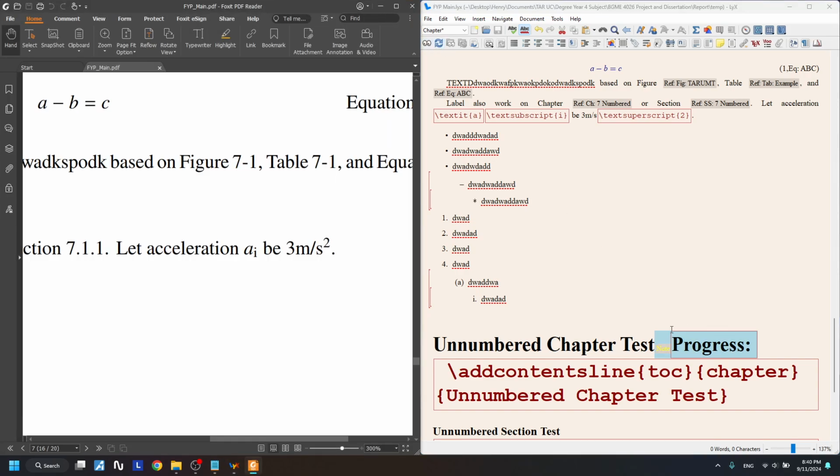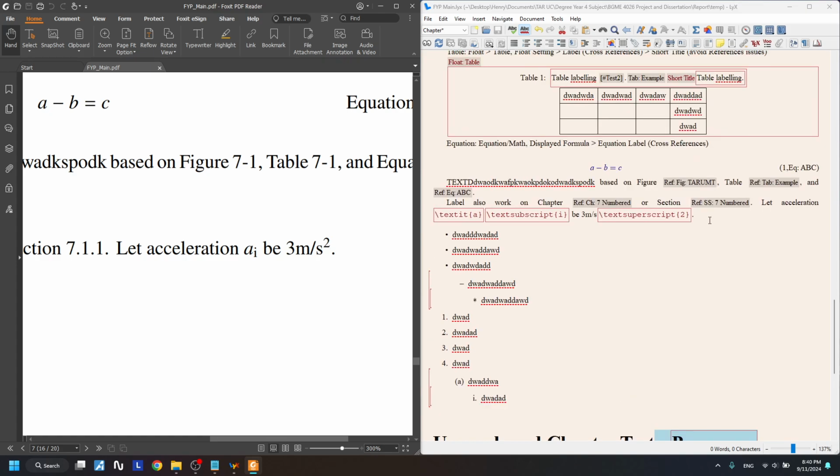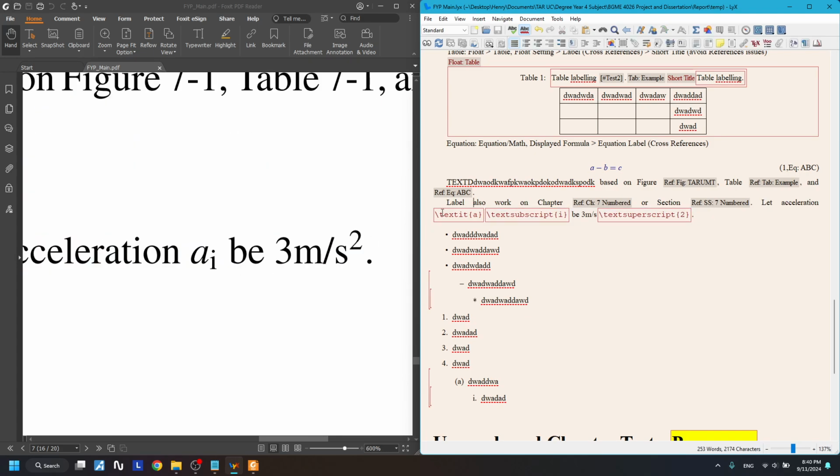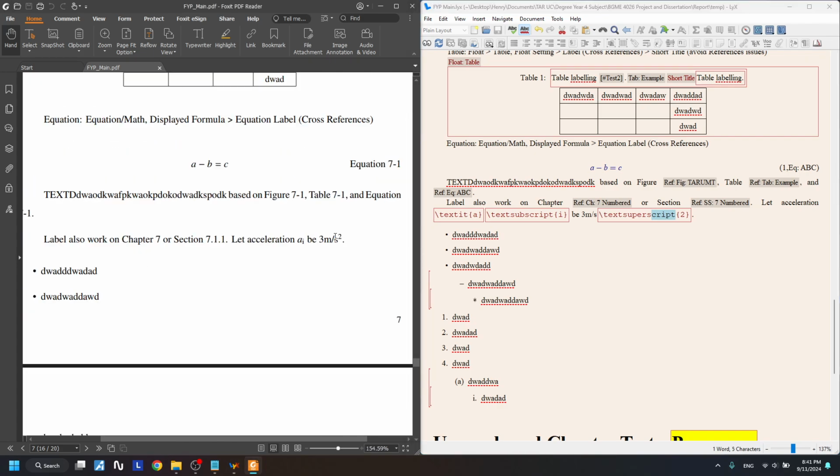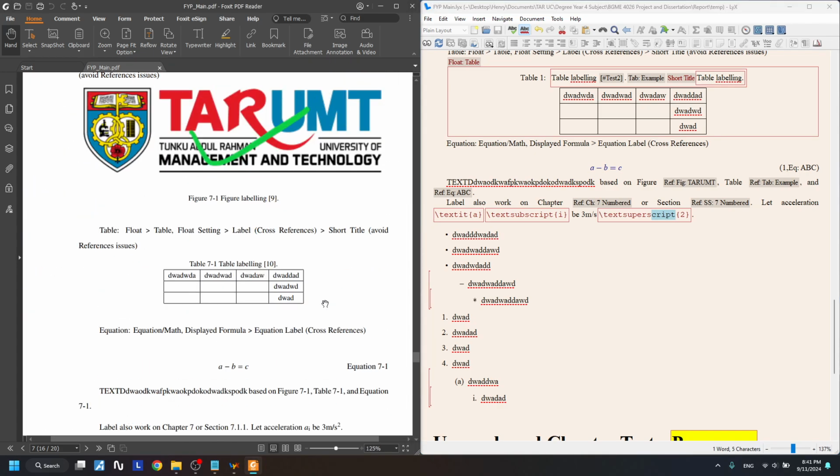You can use a note to make note of anything that you want. You can use text code to do some of the formatting. And yeah, here. So italic A, subscript I, and superscript 2. So that is how you use it.